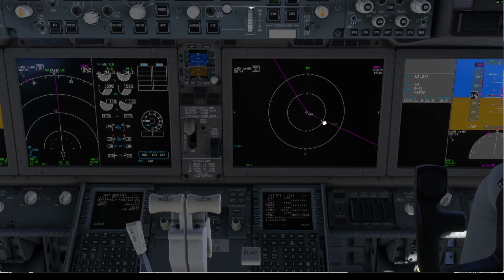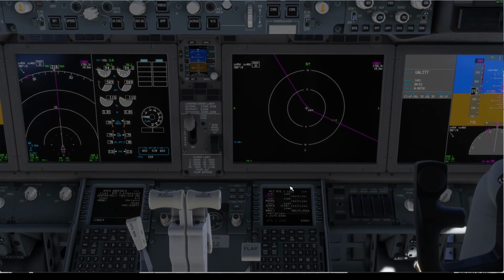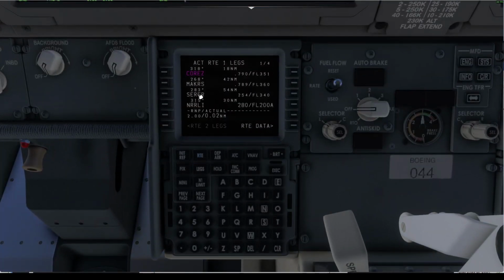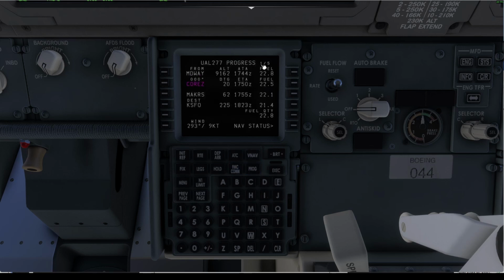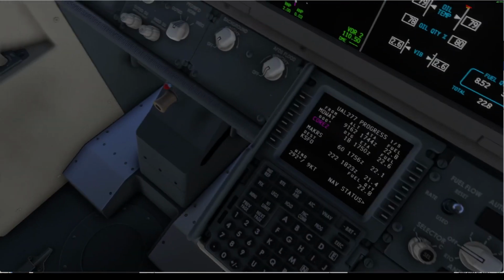Alright, so when we look at the leg, top of descent is before the Surfer. So if we go to legs, the way I read this is, these are 17 nautical miles, then 42, then 454. So if we go to progress, here's our destination. This actually is the first time I've seen this filled out correctly. So this is 223 distance to go. It's 223 miles. And we'll get there at 1823.